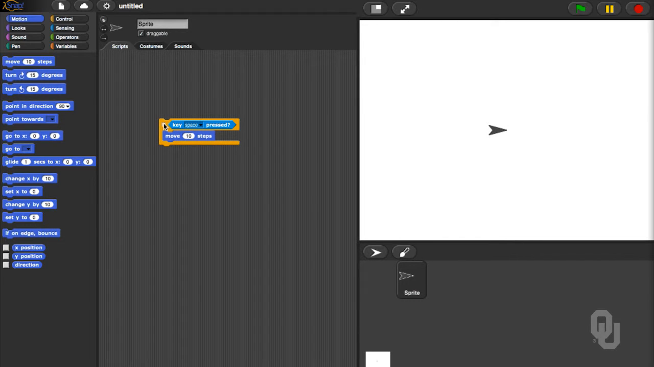So if you click on this program, it'll evaluate it, and nothing seems to happen, but that's because I'm not holding down the space key. So if I hold down the space key when I click on it, you'll note that the little sprite over in the corner is moving.